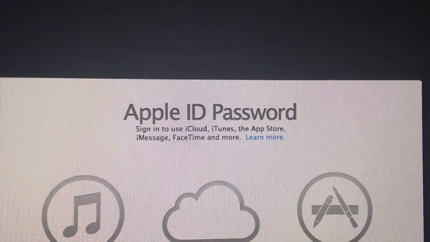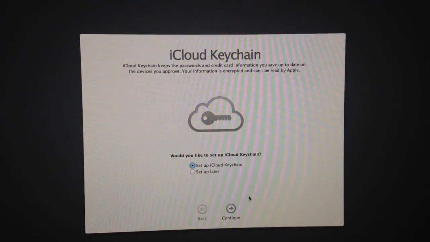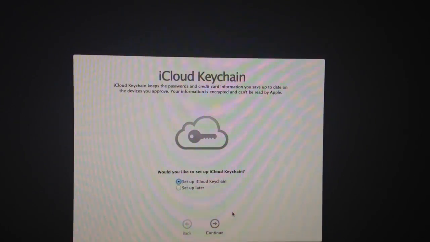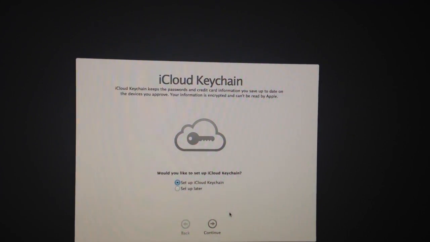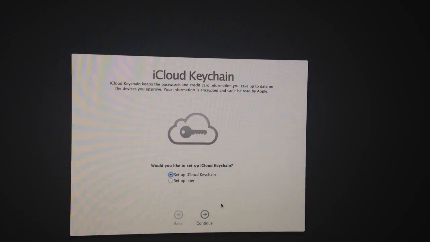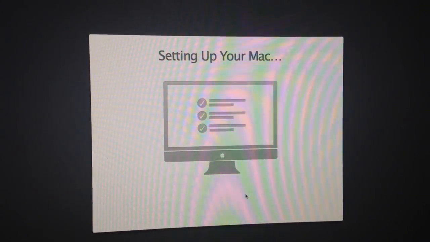Okay, once it's done doing that, you just need to put your Apple ID. From this point, you can set this up or not. iCloud Keychain does keep your passwords and credit card information if you want to. For passwords, yes. I would never do a credit card, though. In this case, we just skip that step. If you do go to that step, just put in 4 digits, and that's it.